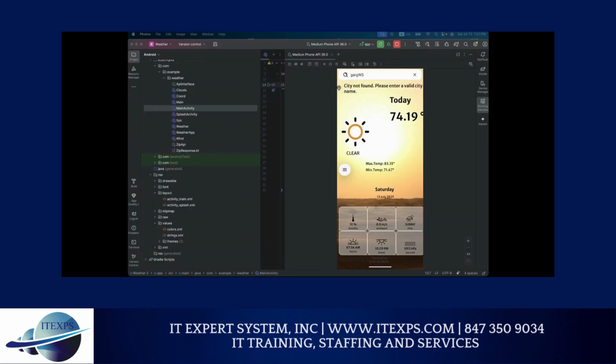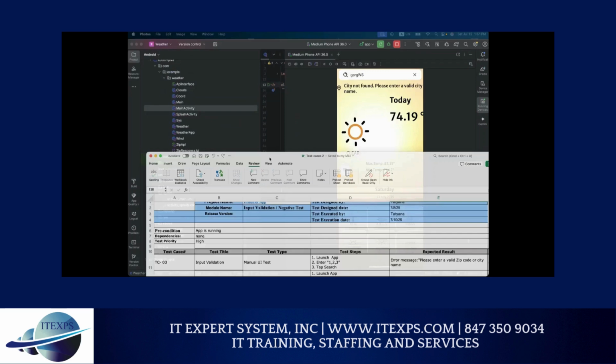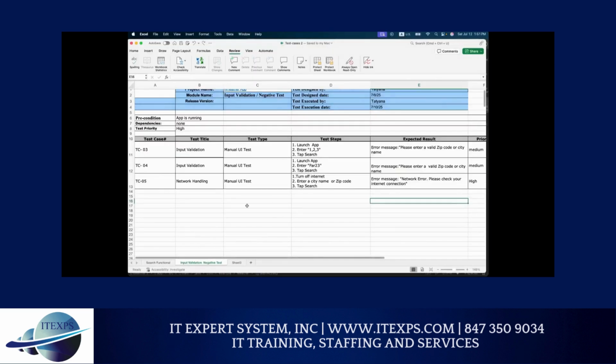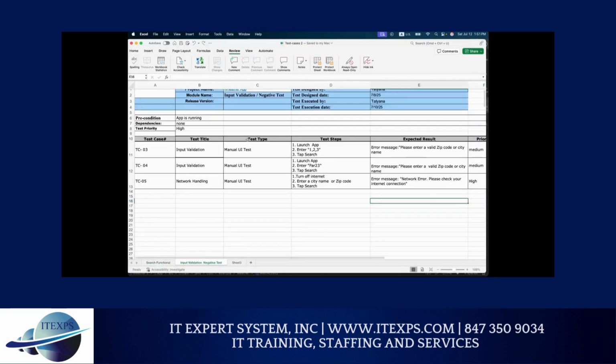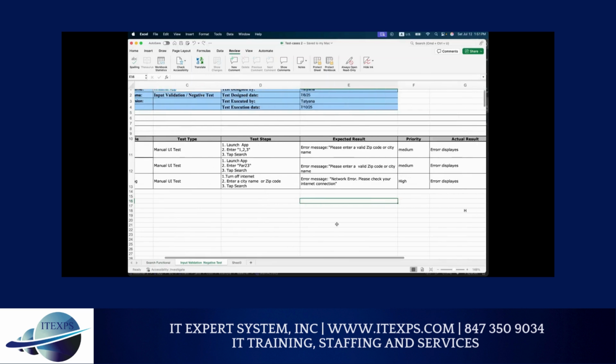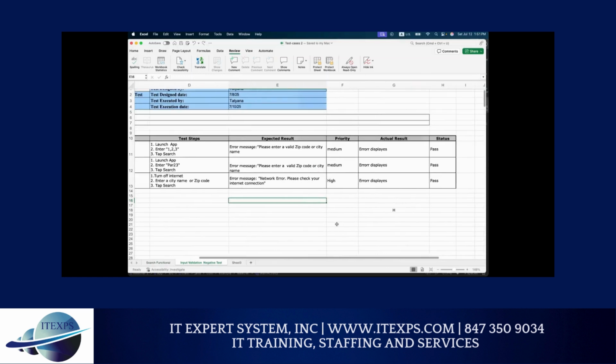And pretty briefly, I will show you the test cases that I created. This was the search functionality as a positive test, and that was a negative test, with all the steps that need to be completed. And these are the messages, and everything passed.